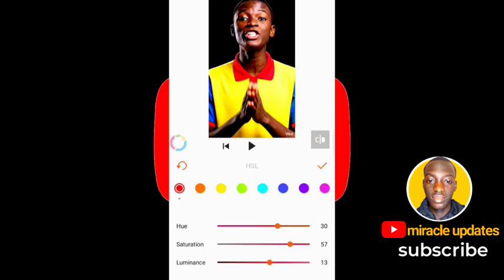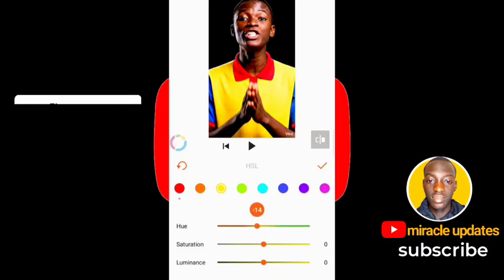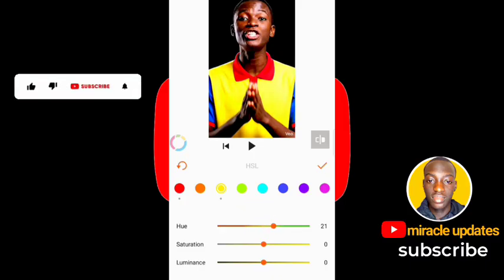Then I'll move to yellow color, which is the dominant color of my dress. I'll increase the hue. I can decrease it or increase it. So the saturation, I also do for the saturation. Are you seeing that the color is popping out?